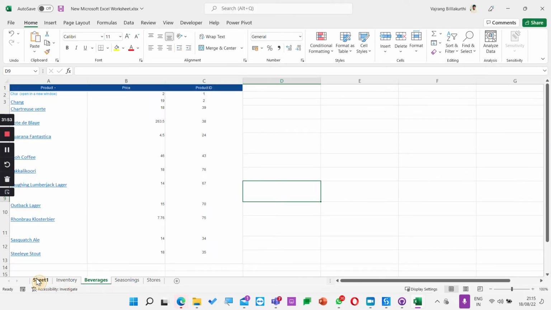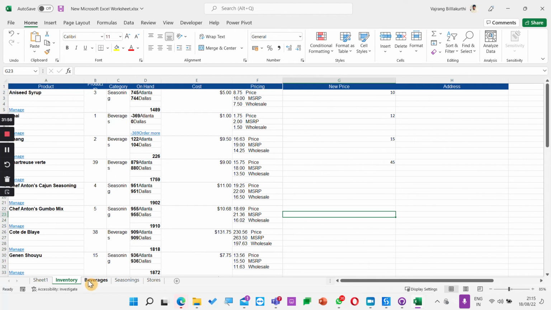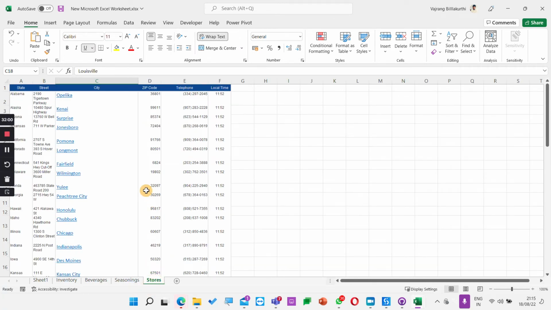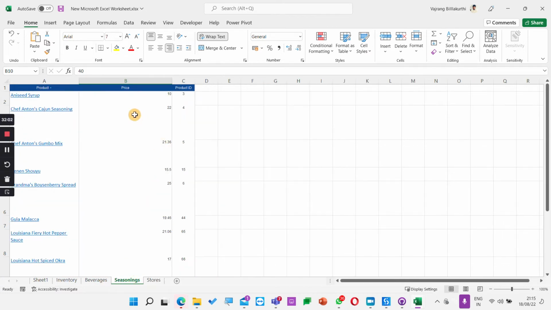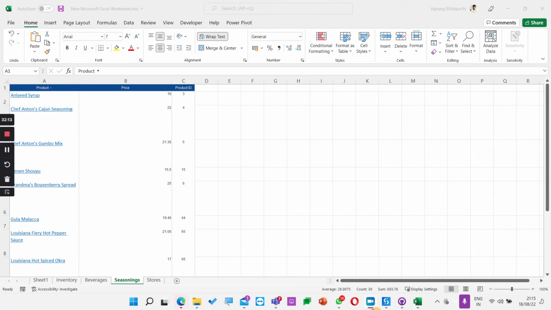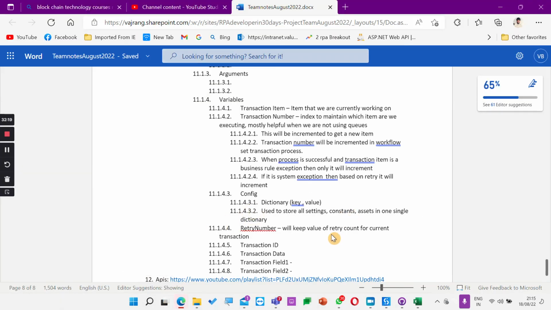Let's take an example: in this particular beverages, let me take seasonings. Every product is a transaction item. Let's assume that every product is a transaction item. This complete table is transaction data. The complete input table is transaction data.